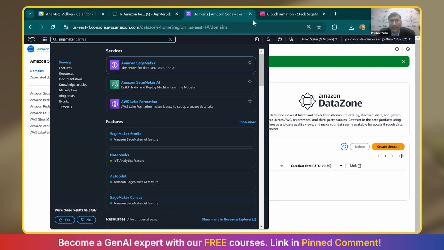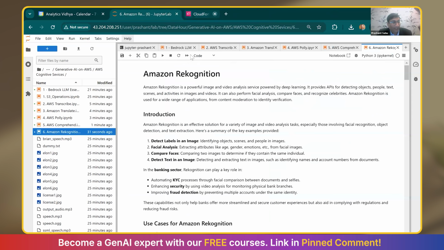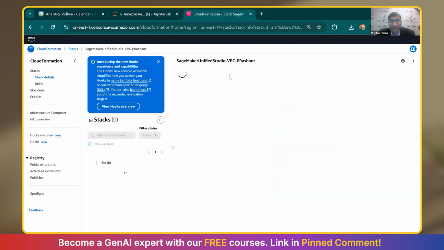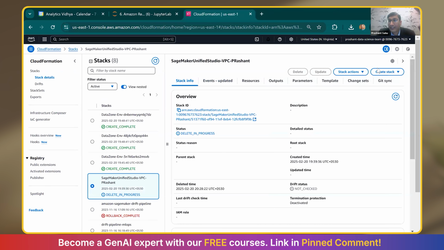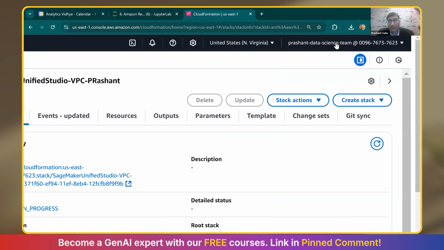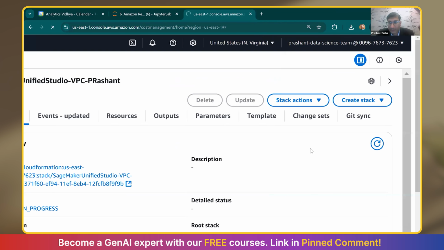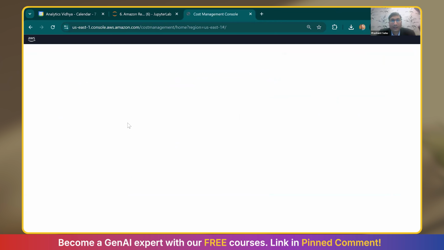So I'll just stop my screen share, and make sure that you come back to this page tomorrow and see if there is any service which is currently running. So I'll just show you how to identify if there is any service. Maybe after a couple of hours, go to billing and cost management. Go to billing and cost management.